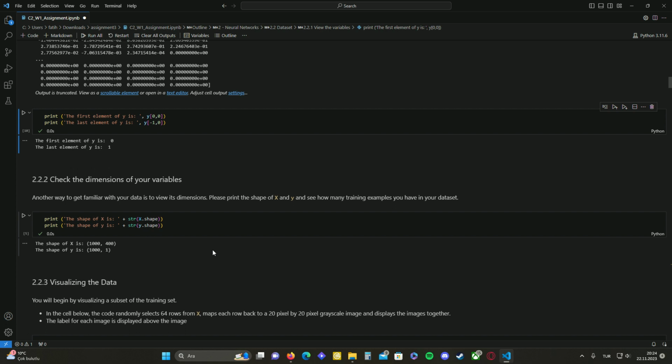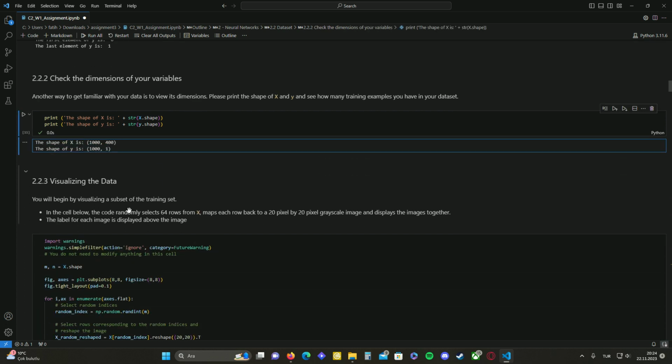Then check the dimension of the variables, and here is our printing result.